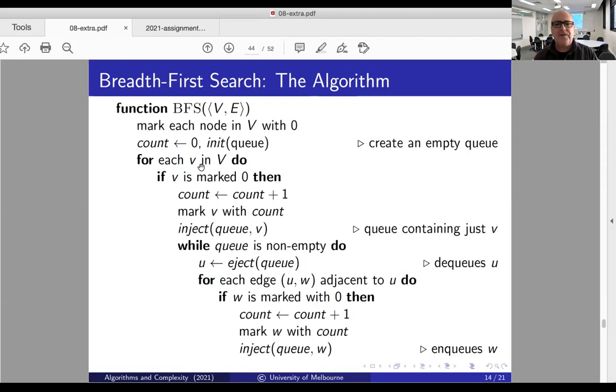Now, what we want to do for every node in the graph, I always ask the question, have I visited that node before? If I haven't visited that node before, that's what the mark is used for, I increment this counter value and show the order in which I've visited the node. That's what the count is being used for. So if I haven't visited those nodes, what happens? I push it into the queue.